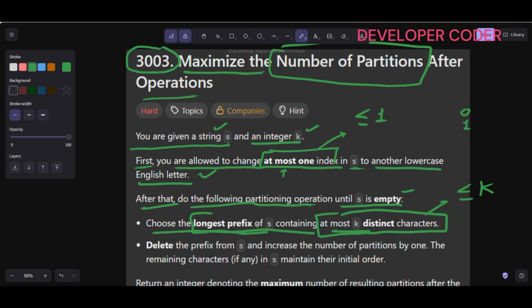We have to choose the longest prefix of s, right? This is going to be our first preference. And that longest prefix of s can contain k distinct characters or fewer than k distinct characters, right? But if it is possible, we have to choose the longest only. That is our first preference.